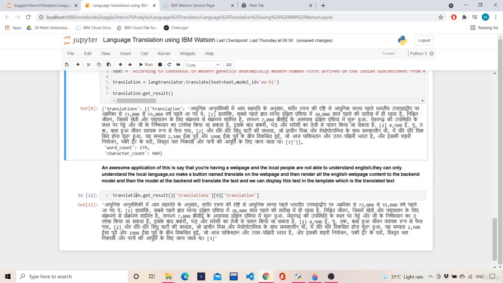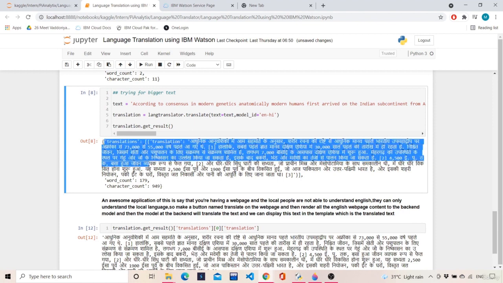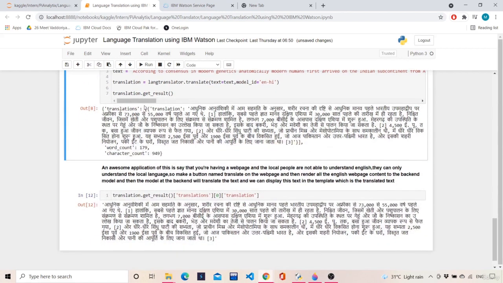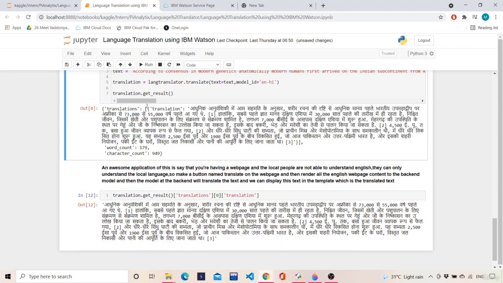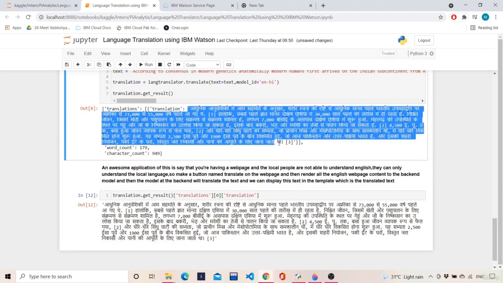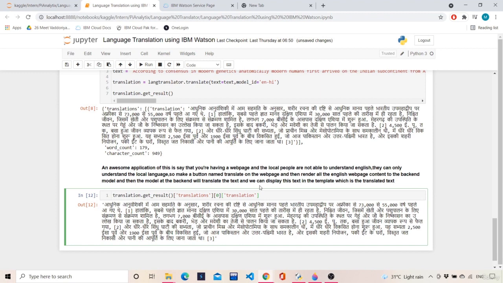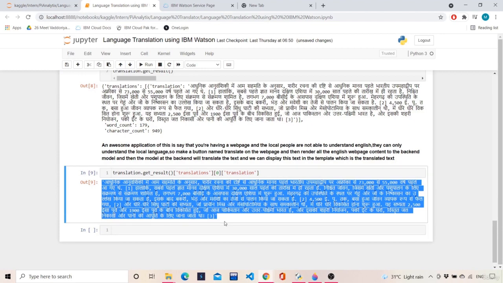So we say translation.getResult of translations, as this is a dictionary, we'll be accessing this dictionary with the help of this translations key. This translations key has a list as its value. As we are accessing the first object of the list, that is why there is the index 0. Inside that list also we have a dictionary, and from that dictionary we are interested in the value of the key named translation. In this way we will be decoding the entire JSON string, and we will be getting our translated text.